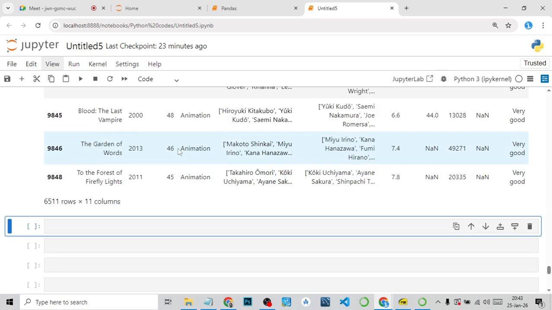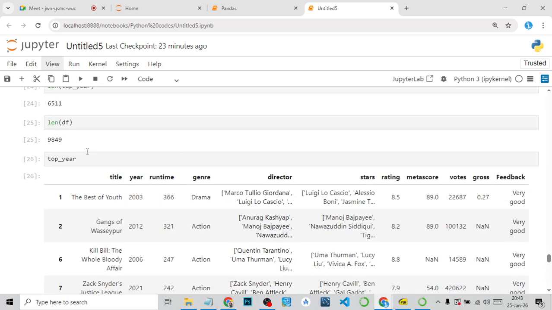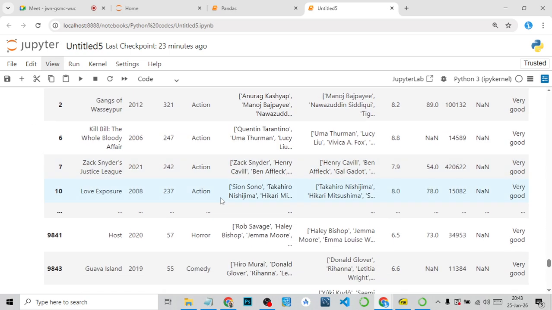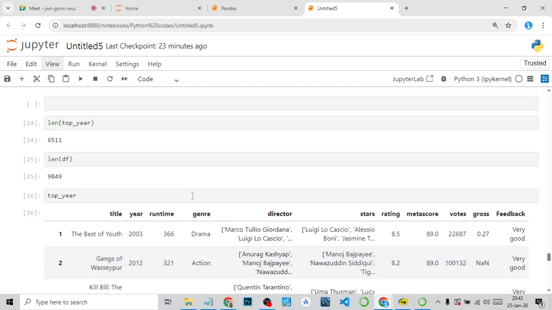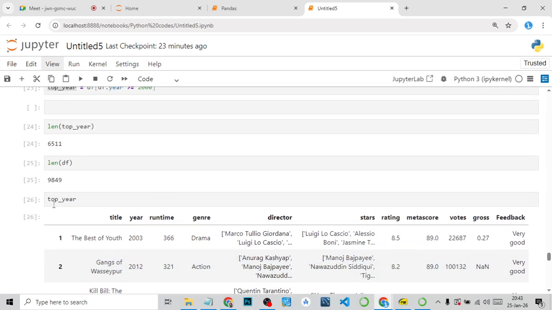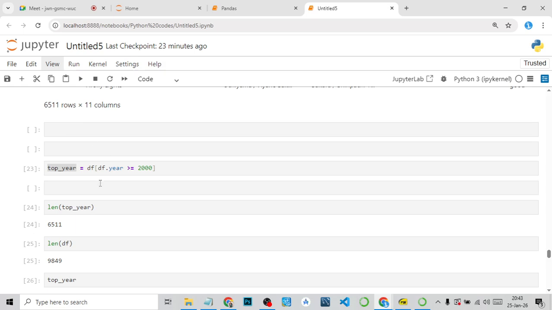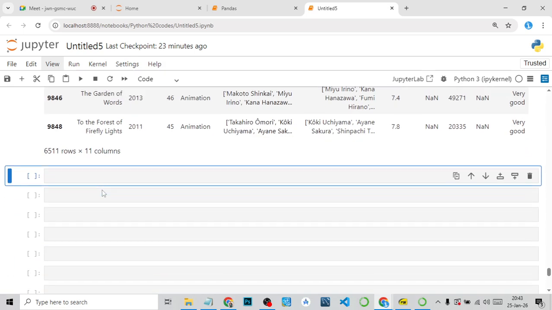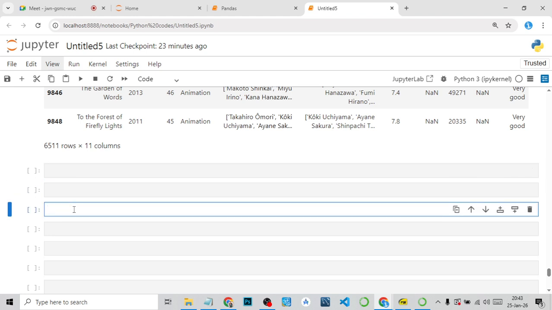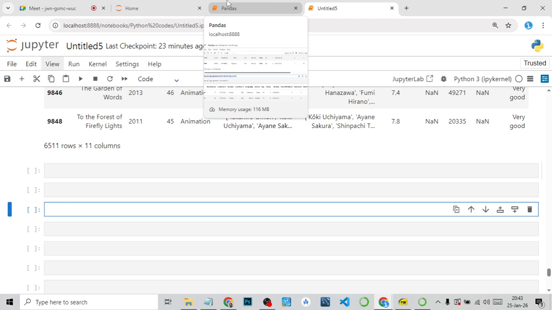So if I click on the new table, top year, it will return the new table I just created for me. So that means we're no longer using df. We can now use top year to access our table. So that df we've been using is just like a table name.